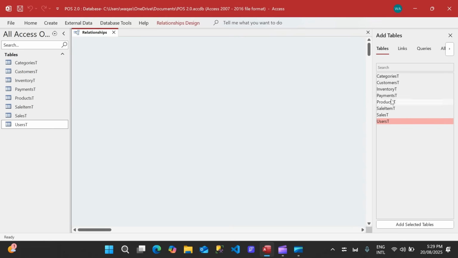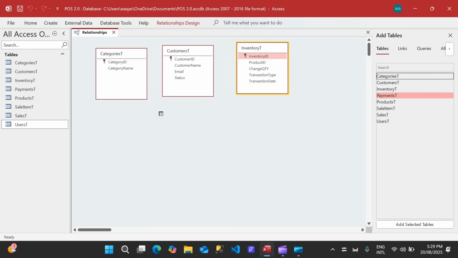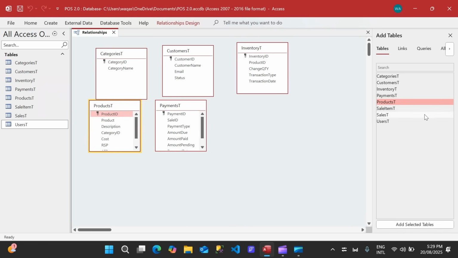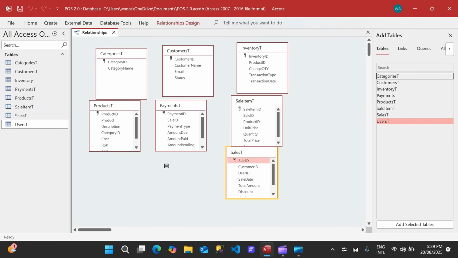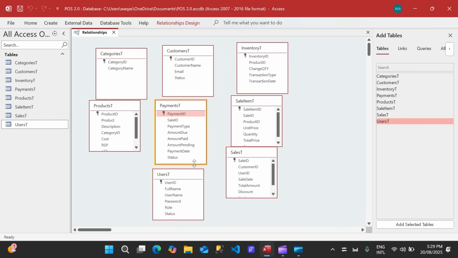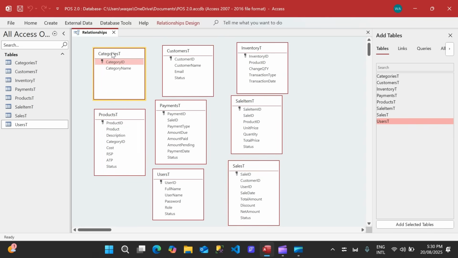So let's add the category table, customers table, inventory table, payments table, products table, sales item table, sales table, and then the user table. All right, so let's create a relationship. Relationships are the backbone of any relational database. That's why it is called relational, because it has relationships created. My style is to start with the first table from the top and go on gradually.